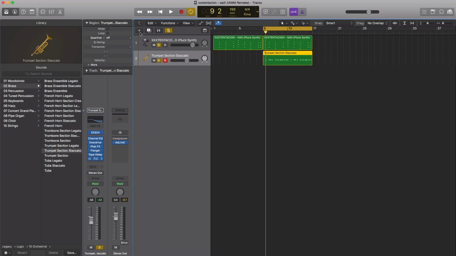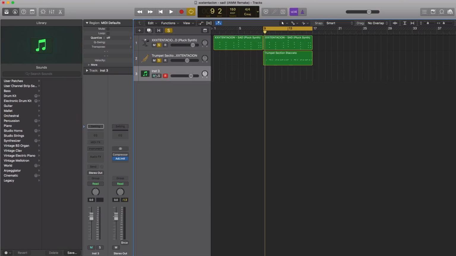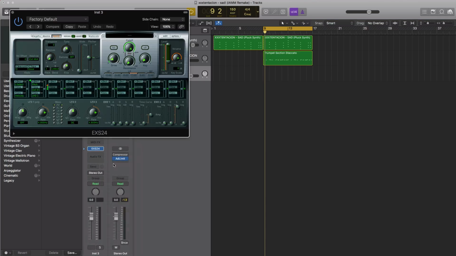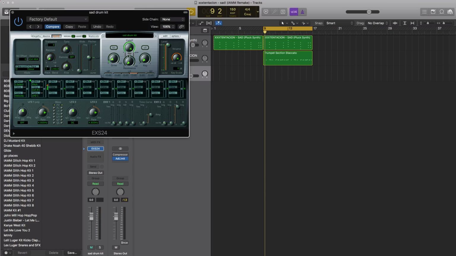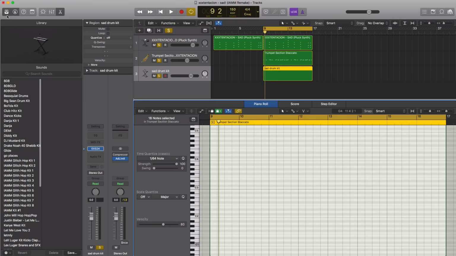Next, let's go ahead and create a new software instrument track. On this track, we're going to bring in Logic's EXS24 sampler instrument. I'm going to make it nice and loud, as we usually do. We're going to drag in the XXXTentacion Sad drum kit I put together for this tutorial. And let's go ahead and draw in that kick pattern. Let's close this so we have more room.